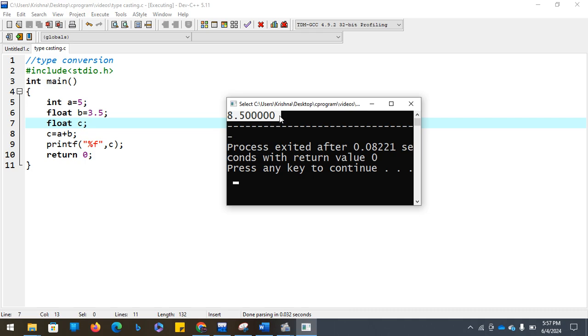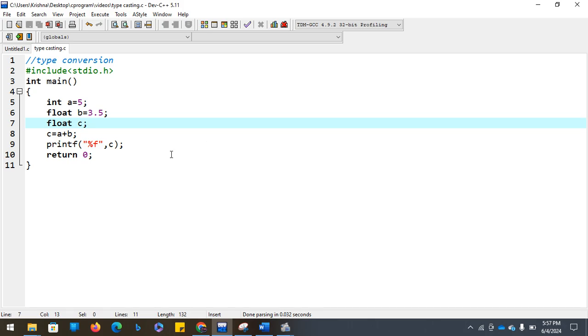It's very simple. In most cases, if we don't supply it, then the computer converts our data from one type to another itself. I hope it is clear to you. Now next is explicit. In explicit, what happens? We convert ourselves.